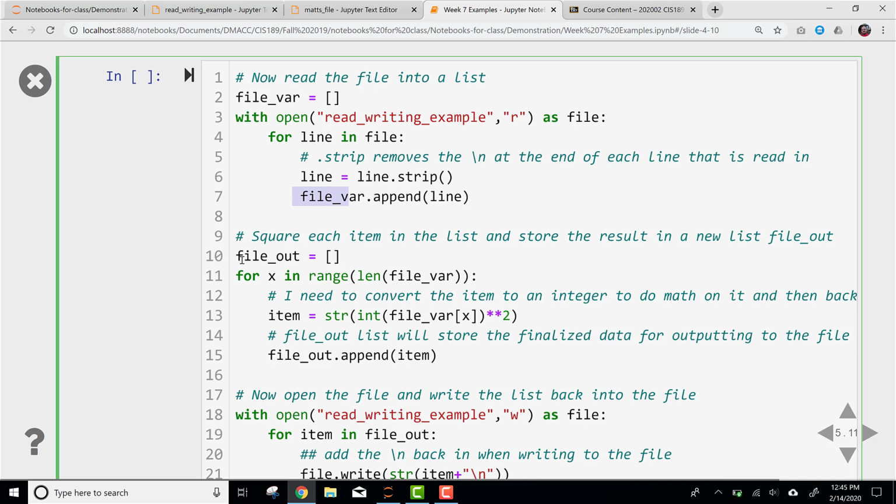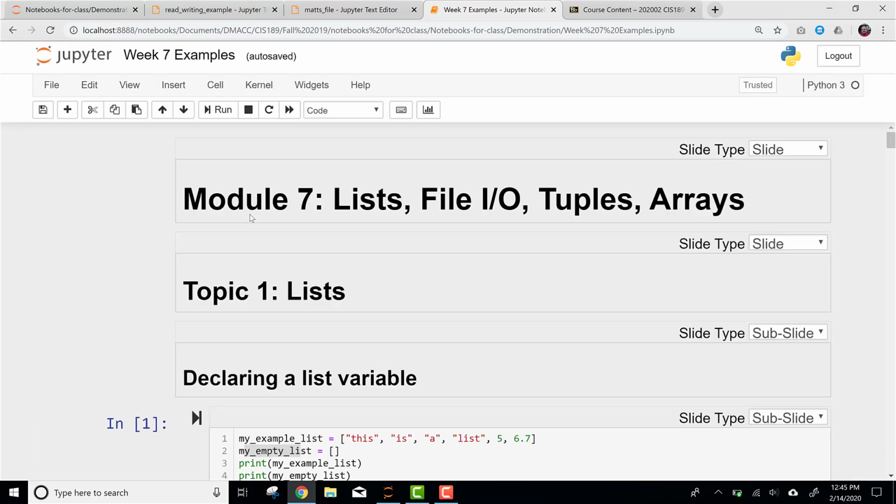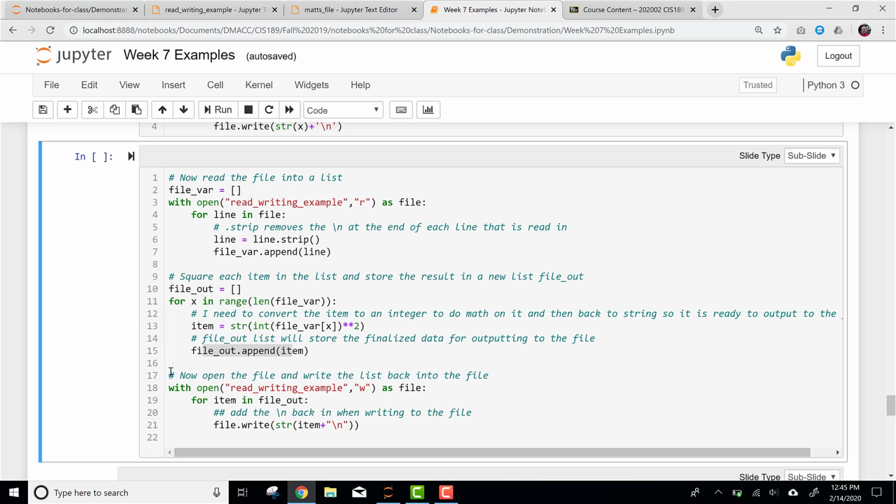And then, again, here's my file out. This is what I'm going to put it into before I write it. And I'm going to say for x in range, length of file_var. So for every item in my list, I want to square the item, which is what I'm doing here, converting it to a string, and then I'm going to append it to file out. So I've taken my file in list, manipulated it, put it into a new list called file out, and now I am ready to print it. I'm going to go to a different view here because it goes off the bottom of the screen.